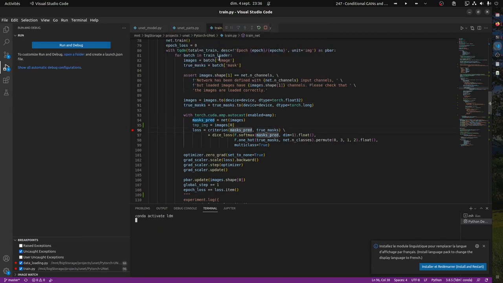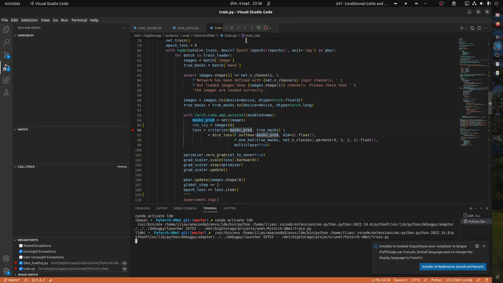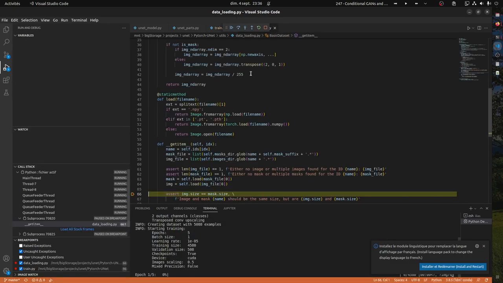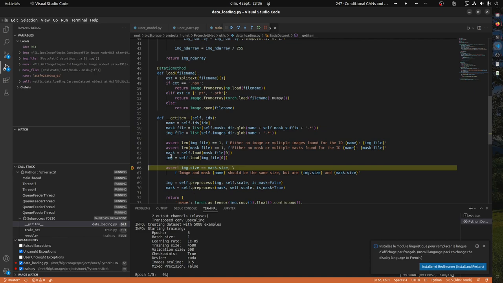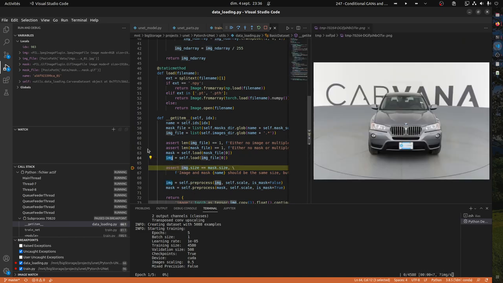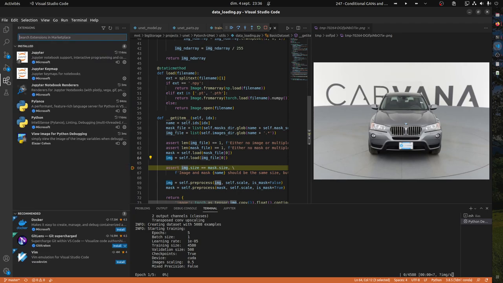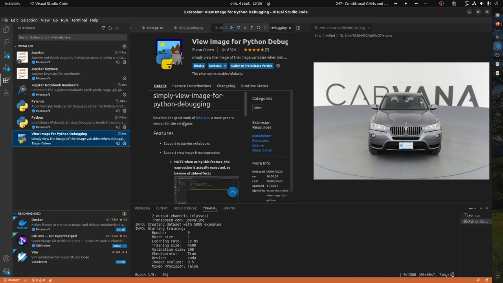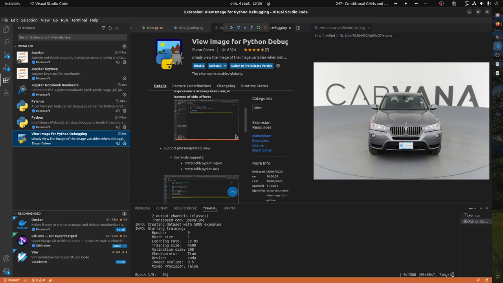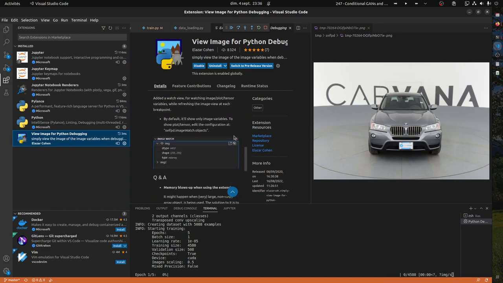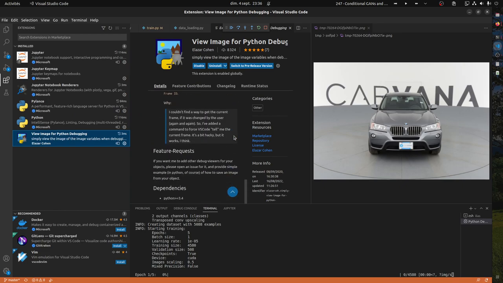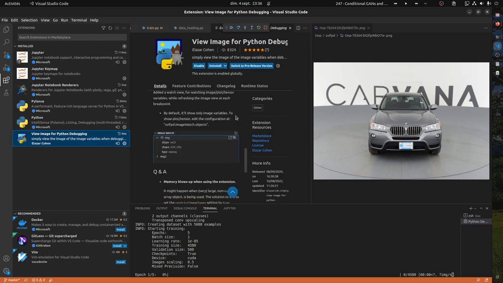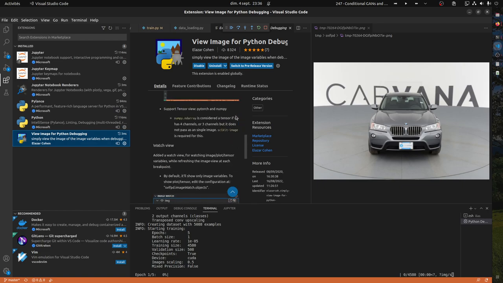F5, I want the Python file. Oops. And here, if I click here, I can view the images. And I think this is the second add-on, if I'm not wrong, you can check. Yeah, it's this one. I don't know if it does as many formats as the other one, but it's a very cool one.